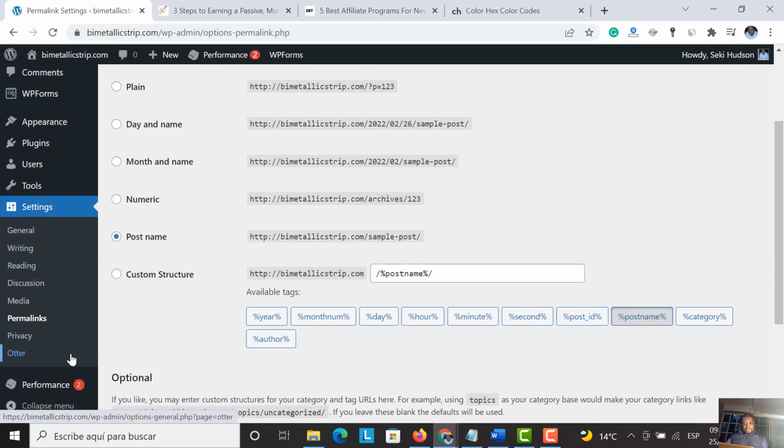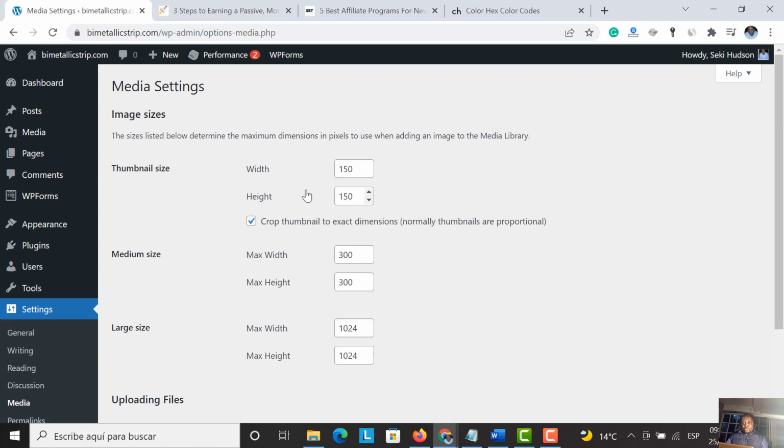Another setting that we need to change for now is under media. The idea of WordPress is that it will try to fit every image you post in a blog, either 150 by 150, or 300 by 300, or 1024 by 1024. You don't want that. You want your image to be as you designed it.